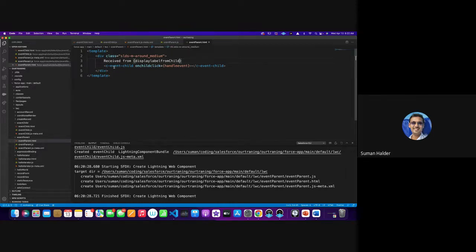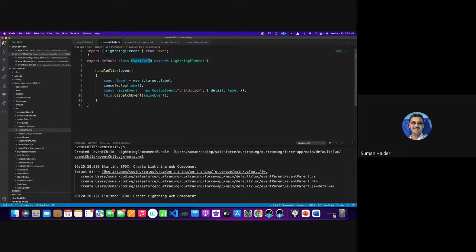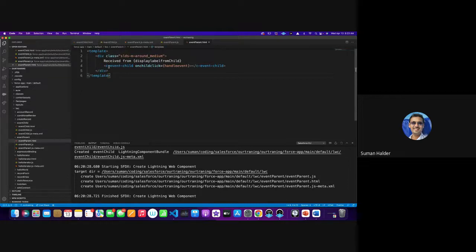So I am embedding the child event into my parent. To embed the child event into my parent, you see, this is kebab case. Event child is my component name. If I want to use this component in my parent, I have to write it in kebab case, like c hyphen event hyphen child, with the C starting with caps. That's how c-event-child is declared.